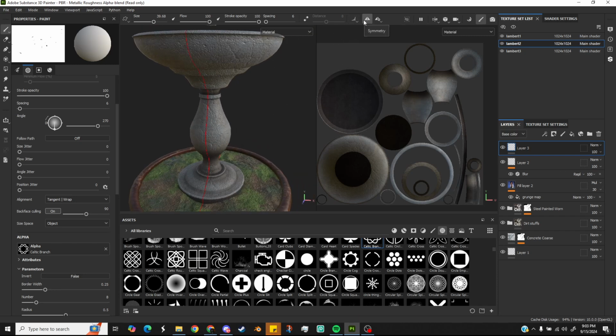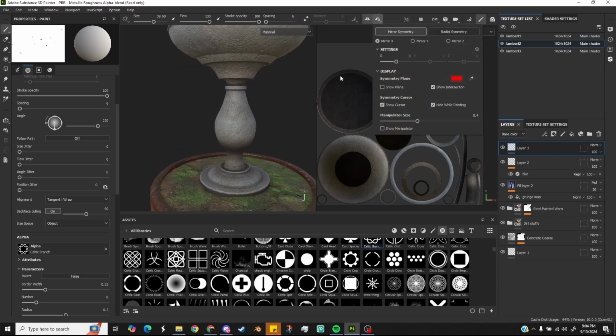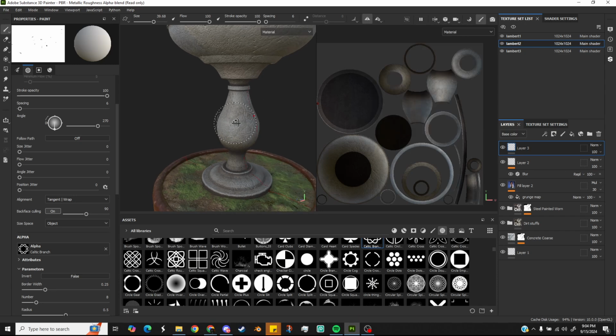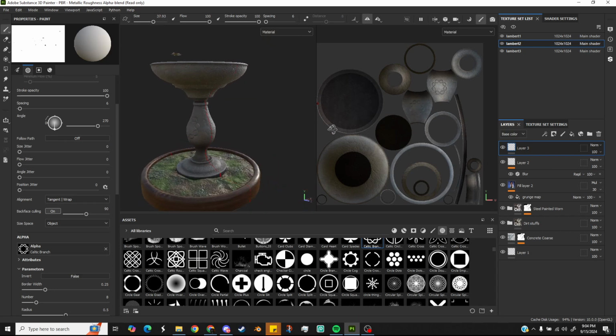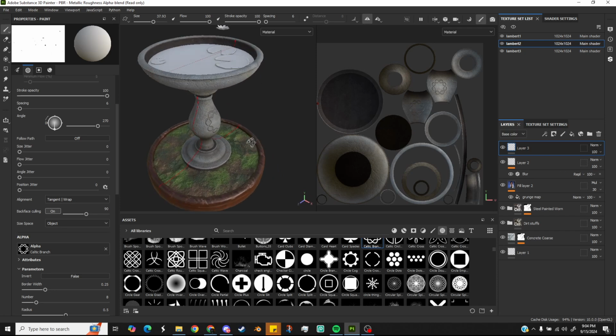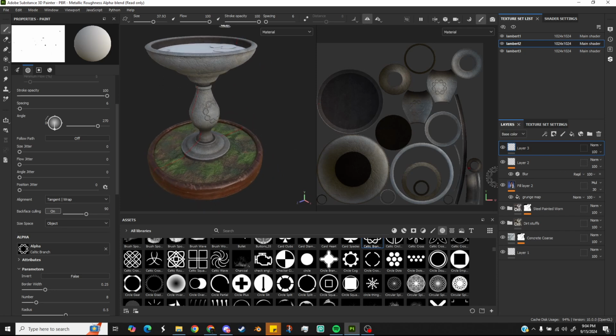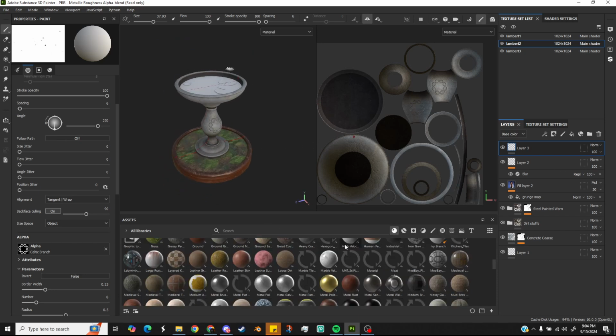Also, up here on the top right is the symmetry button. This is really good, and there's a symmetry button option for if you're working with a model that's not entirely symmetrical. You can change where it's symmetrizing. Look at that. Lovely little decal. Alrighty. So that's the bird bath. You can change the colors however you want. You can do whatever you want.